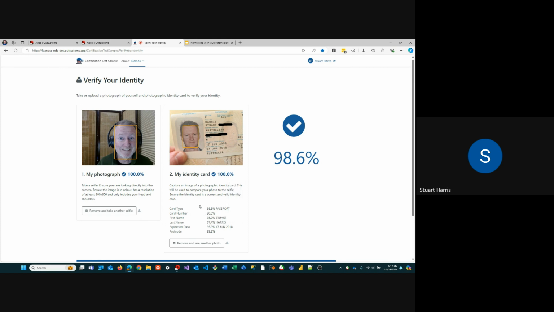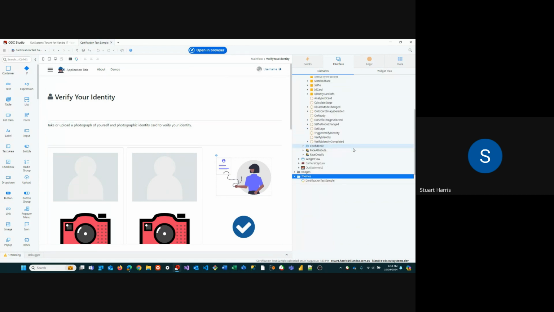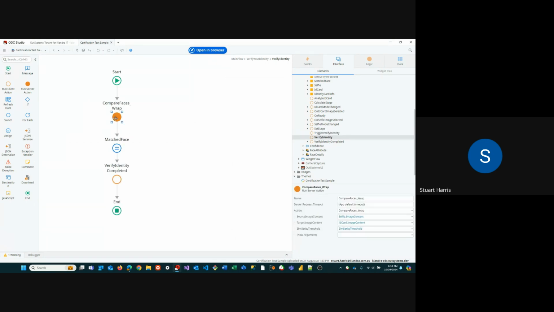All right, so that's our app. Let's just have a look. I'm going to jump over to the ODC Studio. This is the app in ODC Studio, and I'm just going to follow the path through to one of the calls to the API. So verify identity. That's calling compare faces. So it's basically comparing those two faces.